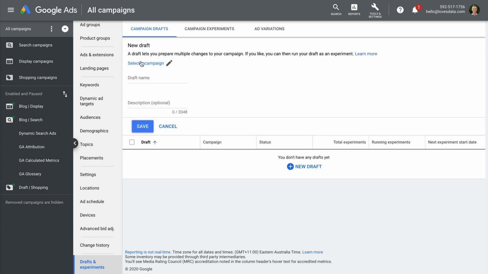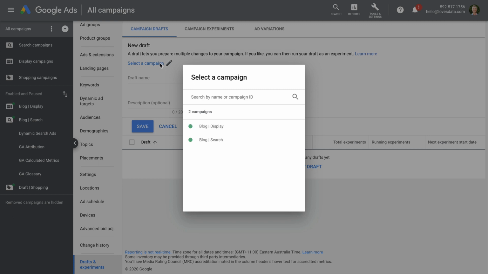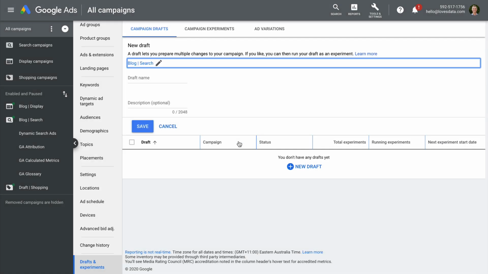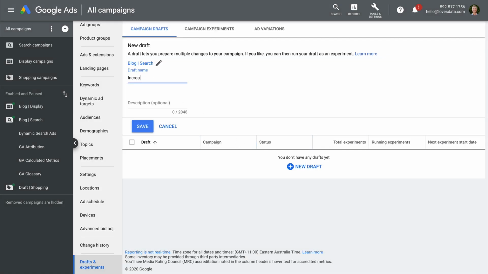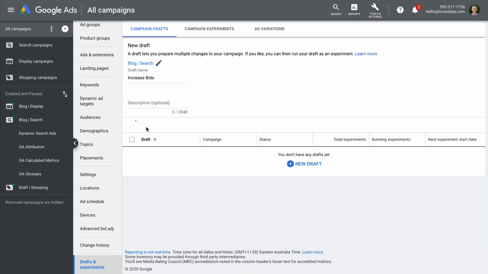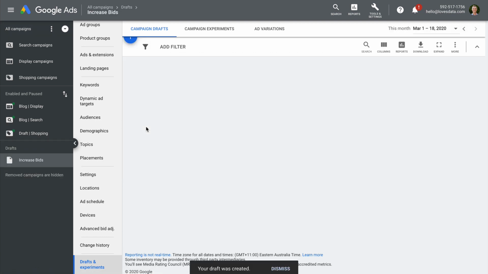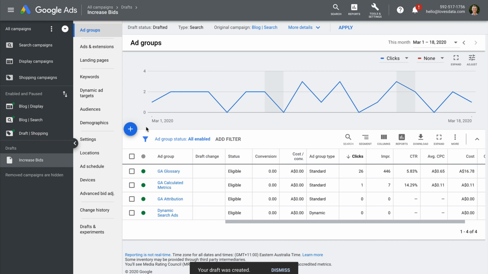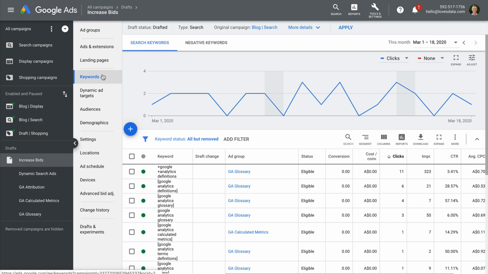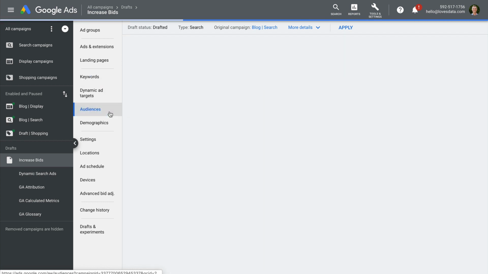We then need to select the campaign for our experiment. Name the draft, and click Save. We can see the draft for our campaign on the left. Now we can make the changes we want to test to our campaign. We might change keywords, or the different targeting options for the campaign.